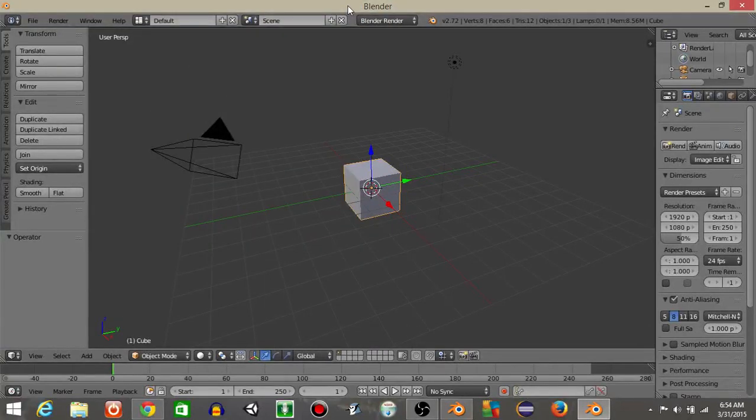Hello everyone, my name is Gavin, and this will be a video on how to set the jump velocity or the jump force with Python in the Blender game engine. And I'm just going to get started.